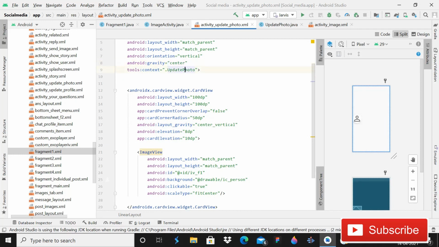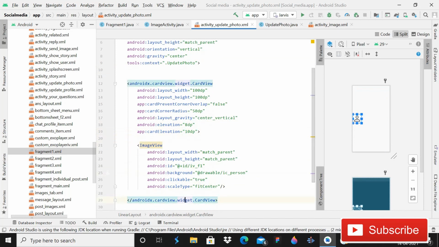Yeah, and after this, for now we have to increase the height of this, so we can make it 200 dp, also this one 200, and then corner 100, and layout gravity center vertical.